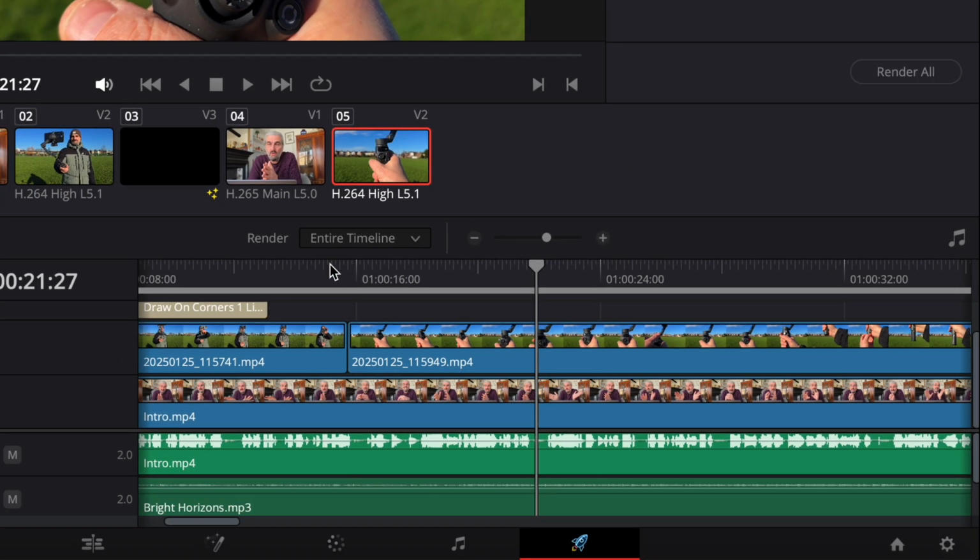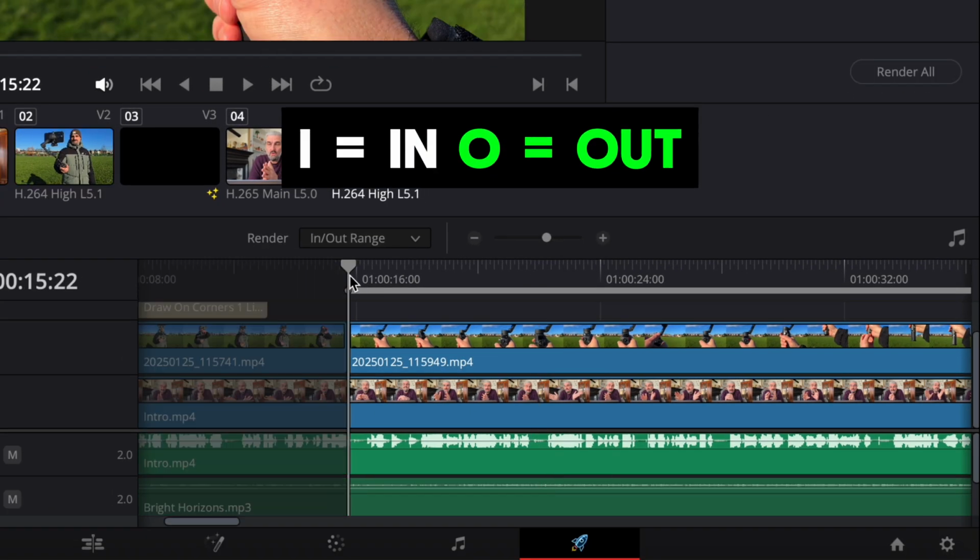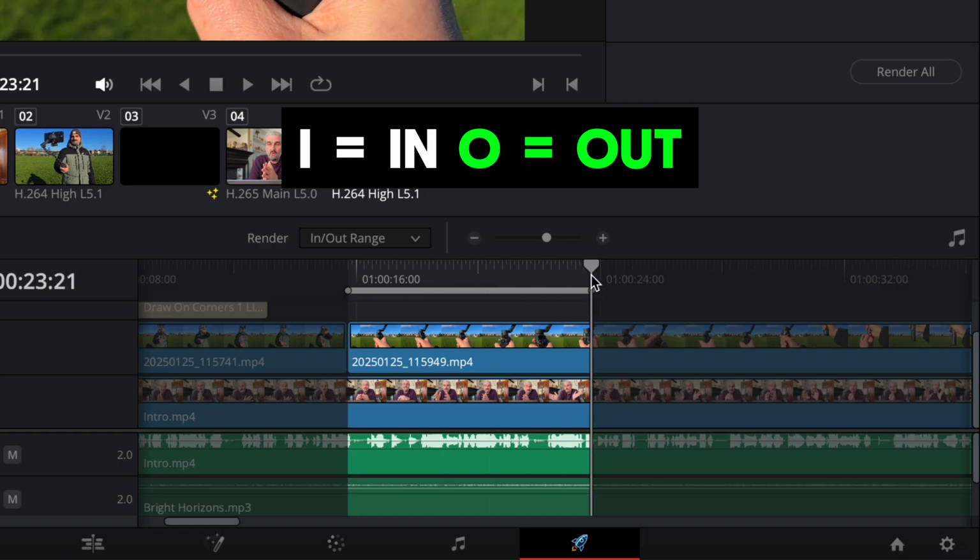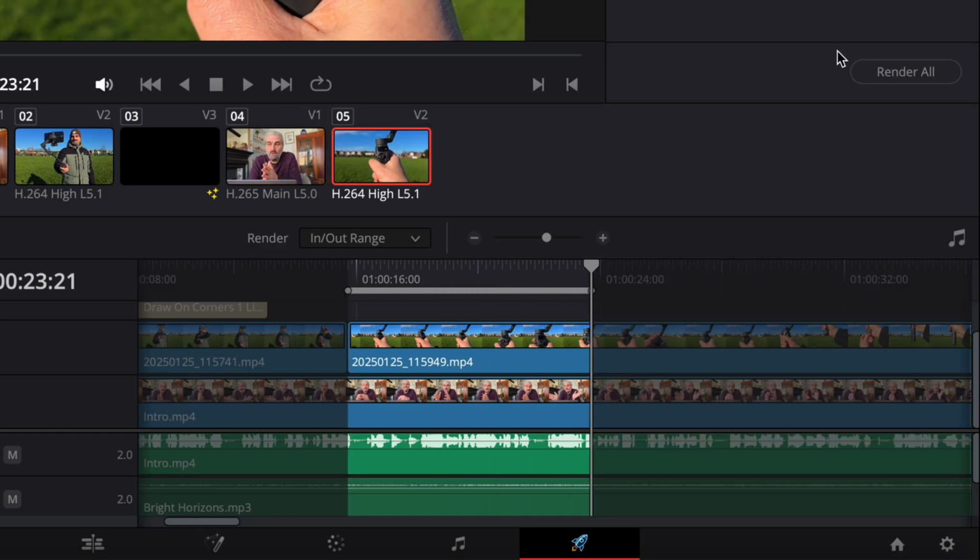If you only want to export a part of your timeline, just use the I and O keys to set in and out points on the timeline first. And then when you export, Resolve is just going to render everything in between these points.